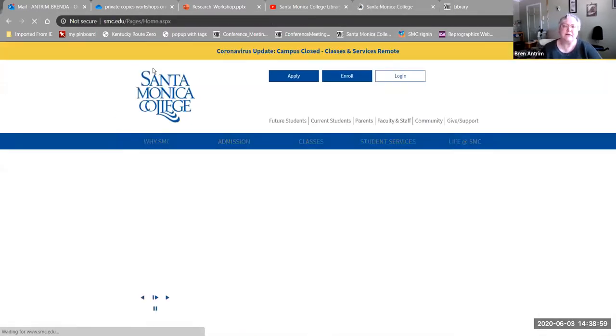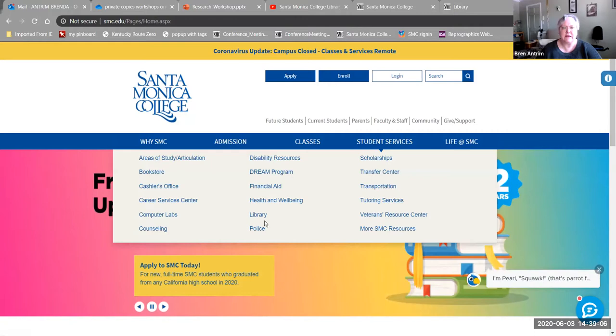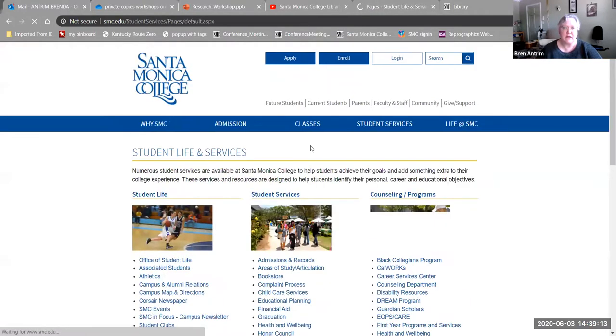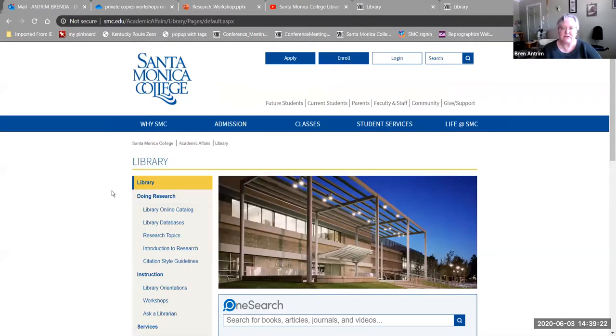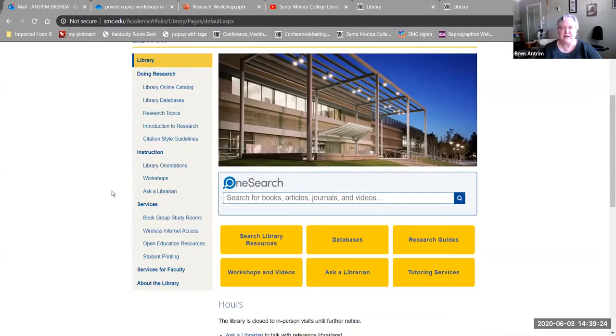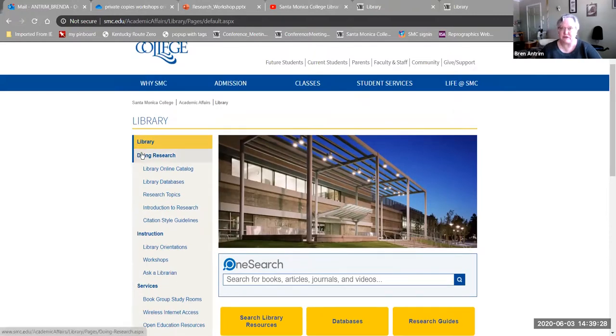When you head into the library homepage, the way to get to the library itself is to mouse over Student Services and click on Library between Health and the Police. The other way is to actually click on Student Services, and we're in the middle of the page listed alphabetically between internships and the ombudsperson. So when you click on the library, there's a lot of information available to you. Start left to right. Over here on the left-hand side, under Doing Research, there's a link for research topics.